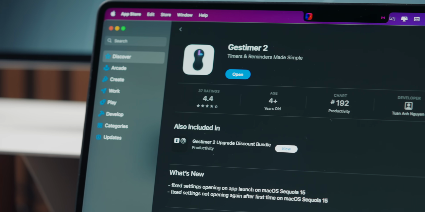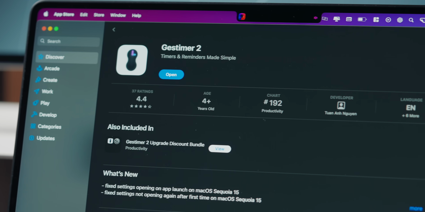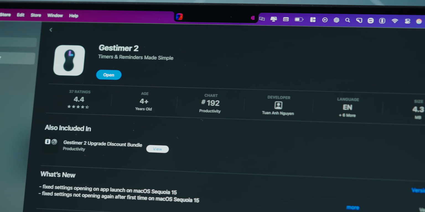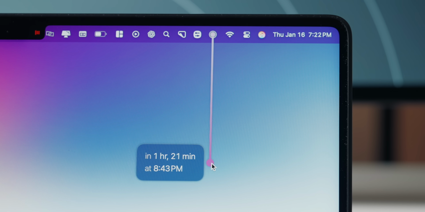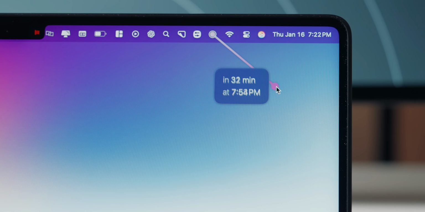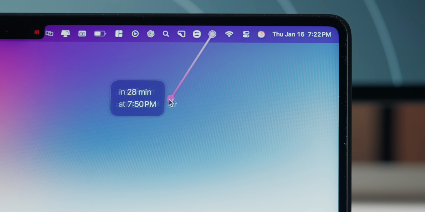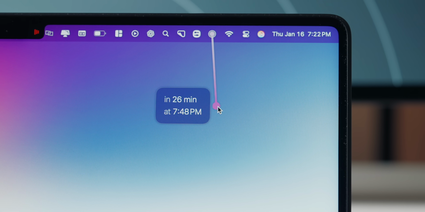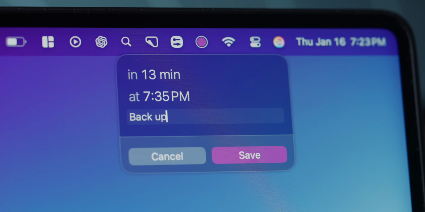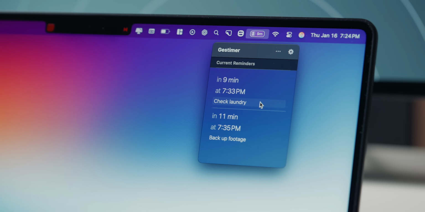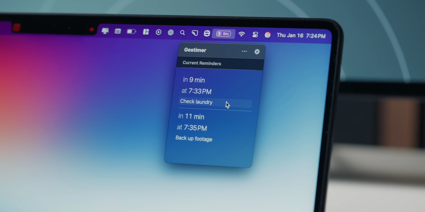Now let's take a look at Gestimer, a minimalist app that makes setting quick reminders a breeze. Gestimer is all about simplicity. It lives in your menu bar, and whenever you need to set a reminder, you just drag down the icon and a timer appears. The longer you drag, the further into the future the reminder will be set. Once you release, you can type in what you want to be reminded about, and you're done. Now this app is perfect for short-term tasks, things you need to remember in the next few minutes or hours, rather than days or weeks. If you're someone who loves minimalism and hates overcomplicated task apps, you'll love Gestimer.